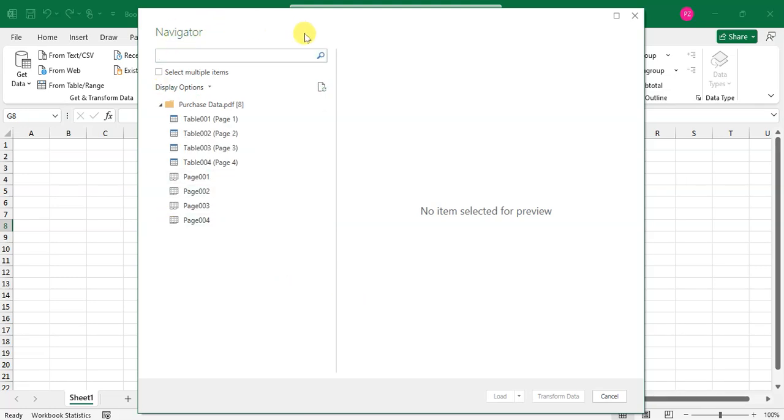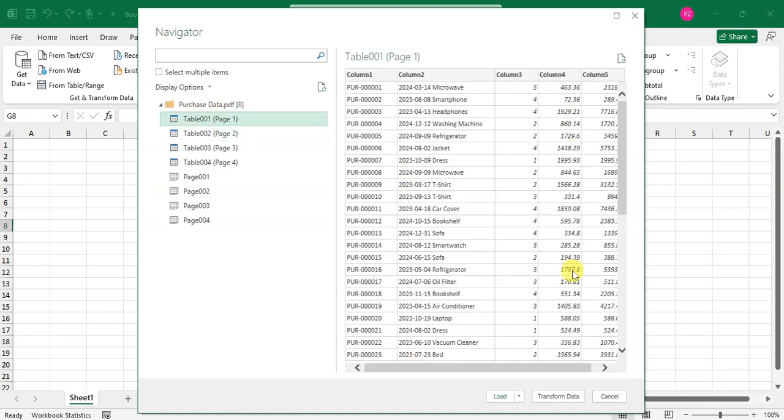And here you can see the Navigator dialog box is open. Here the PDF folder is automatically created. Purchase data PDF. In this PDF there are 4 tables available and 4 pages. Here you can see the preview. When you select any option you can see the preview. Table 1, you can see the preview.